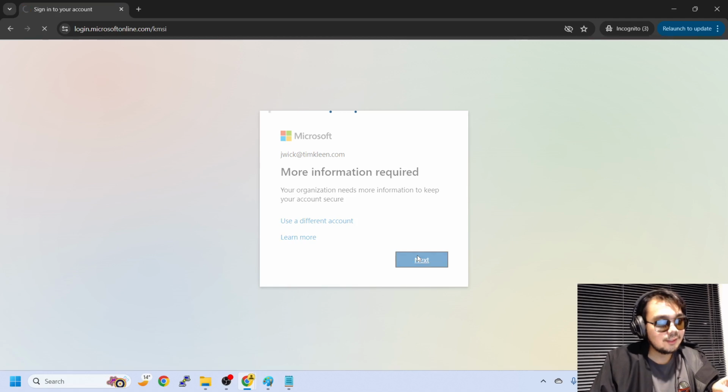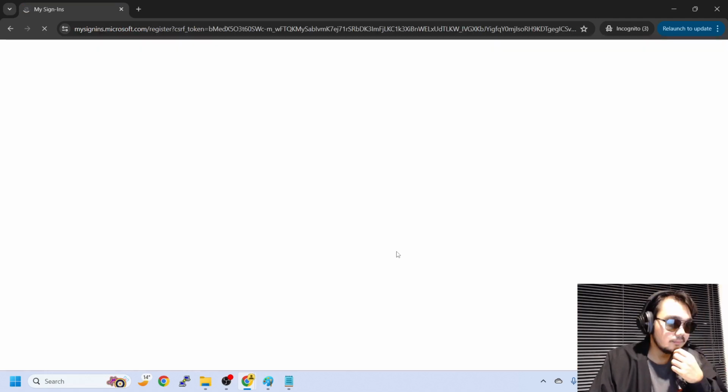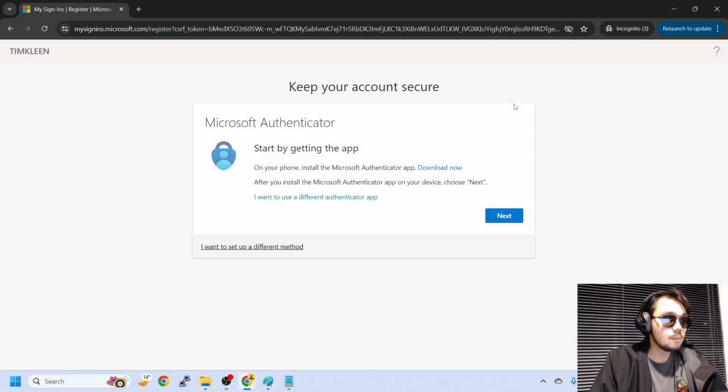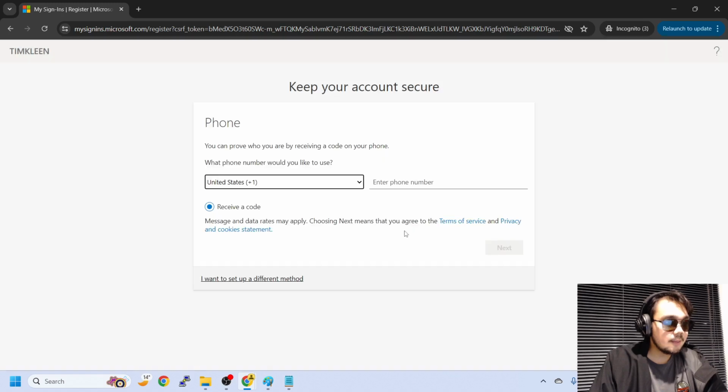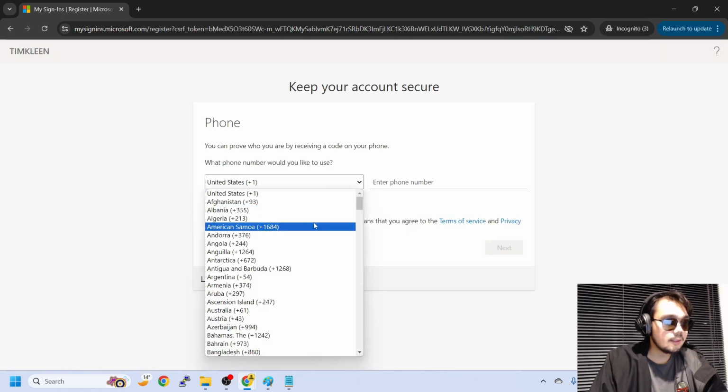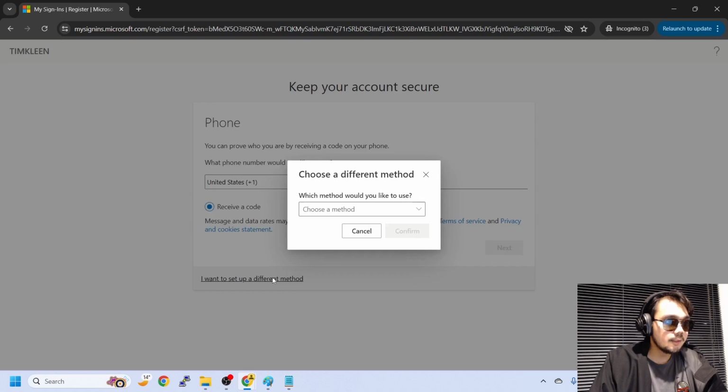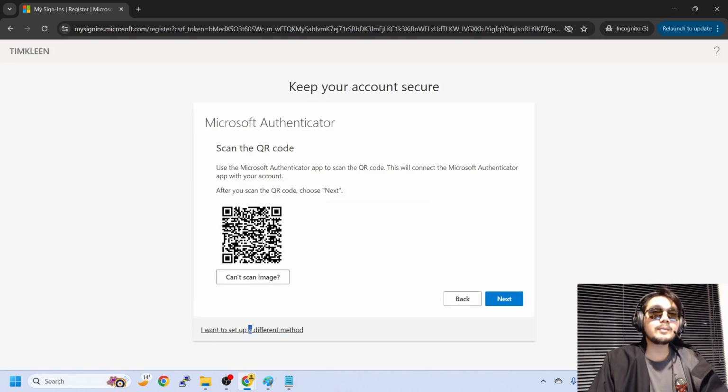So he needs to set up multi-factor authentication. So there's no way for him to skip this because that's the condition that we set. So he can choose Microsoft Authenticator, or he can choose phone setup as well, where he needs to enter his mobile number and then the code will be sent. So that's how you set up the conditional access.